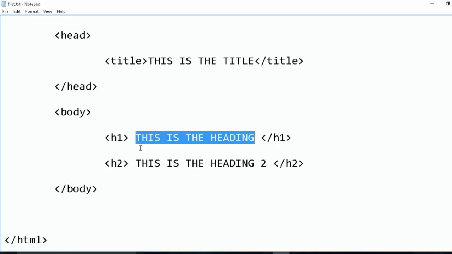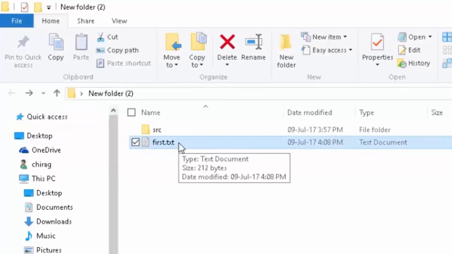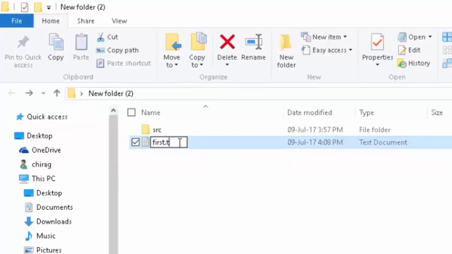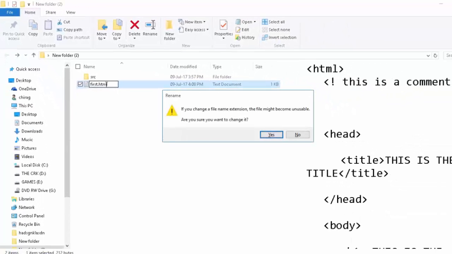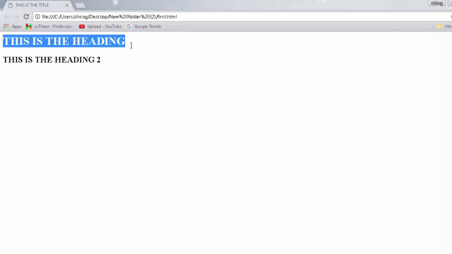Now we will save this, and you can see this is first dot text, and we will rename this to first dot html. Now click enter, if you change the file, yes, and then we will run the document. You can already see the output on the right side, and I have opened this in Chrome. You can see this is the heading, this is the first H1 tag.